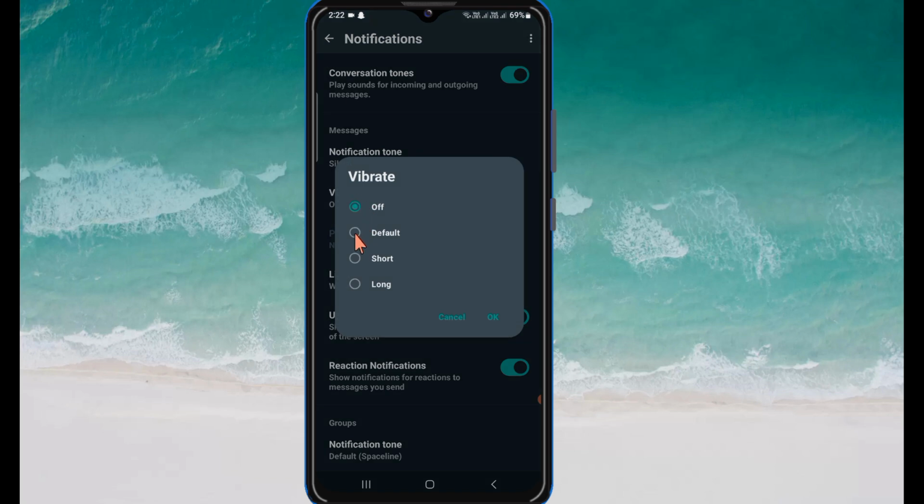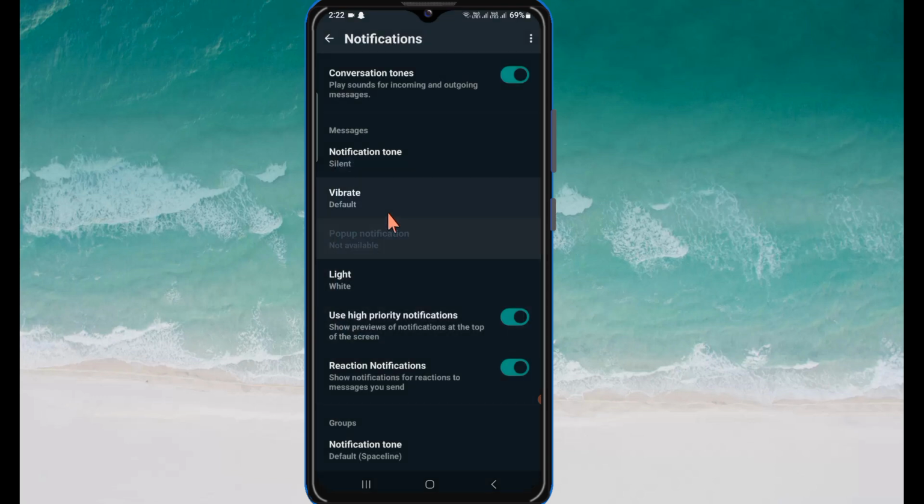And here you can select Default, Short or Long. So when you click on it, you can see the vibration is on, and then click on OK. So guys, in this way you can turn on vibration mode when anyone calls or messages you.